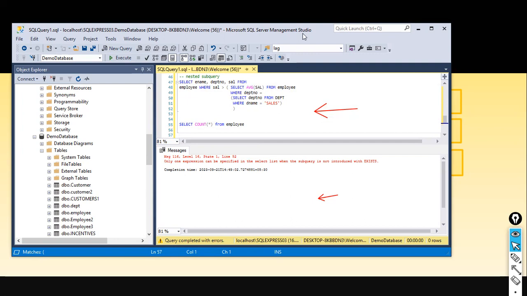Next one is the scalar and multi-row subquery. The scalar subquery returns only one value. This is a scalar subquery because it returns the average. It computes the average salary of your sales department, which is only one value, so this is a scalar value. And then you have the multi-row subquery.